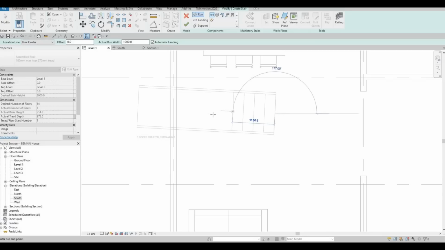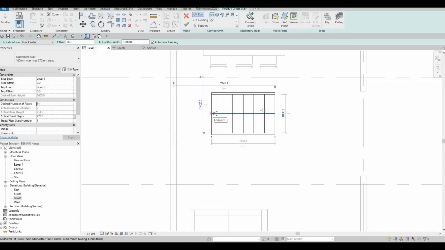So now I created 7. It's telling me that 7 riser are created, 7 remaining. So that's perfect. I'm gonna click on that. So it's gonna finish like that. And then now what we need to do is just move it slightly around this part. It doesn't matter if it's too much or too low, but we could basically edit that.